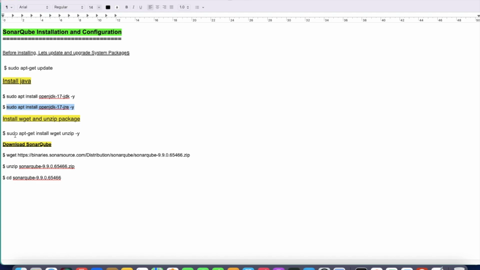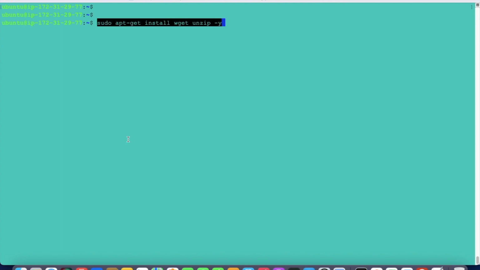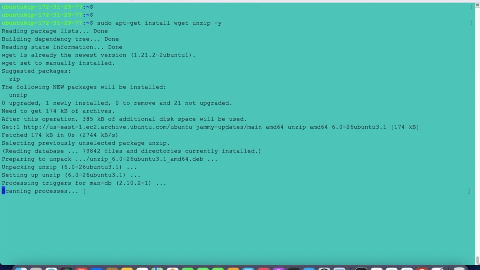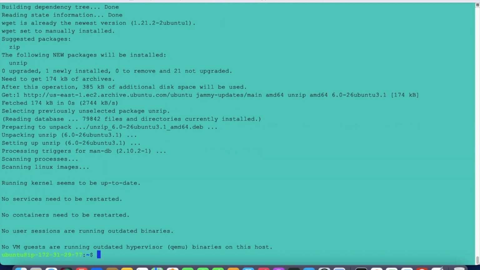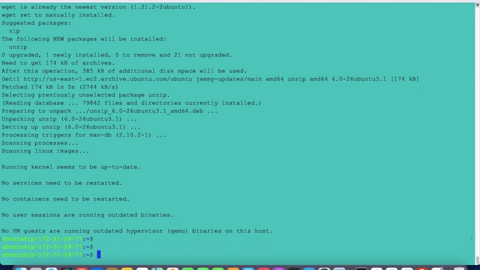Okay, one more thing: we will unzip that one, so we have to install wget as well as unzip. Unzip is nothing but a utility. So just install this one as well. Yeah, it is installed now.